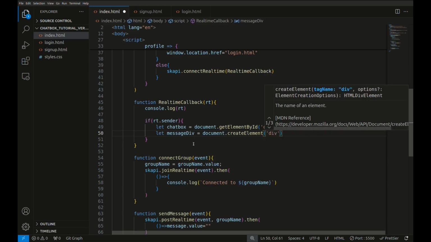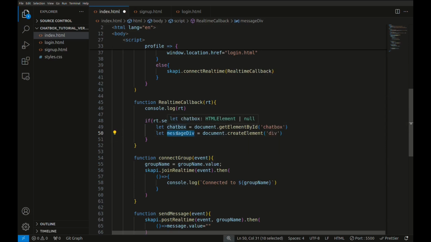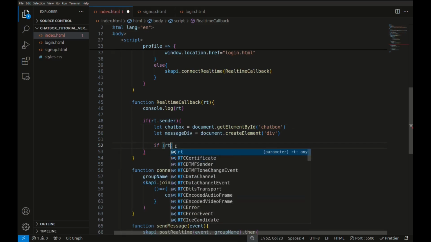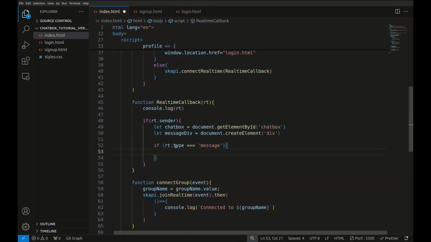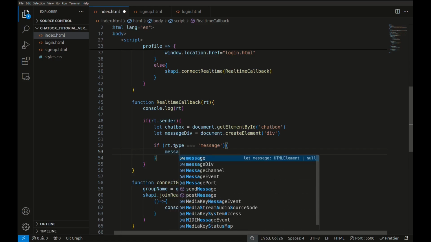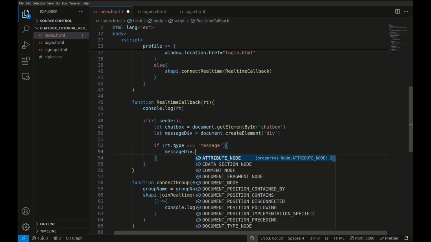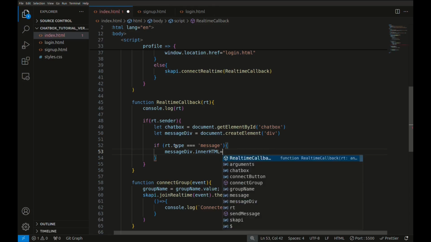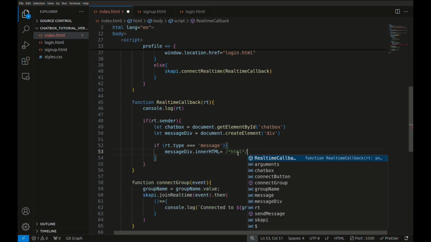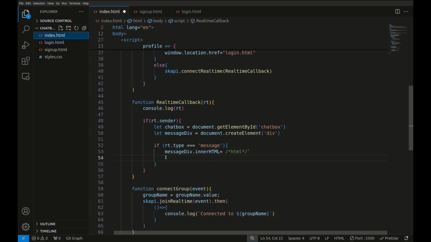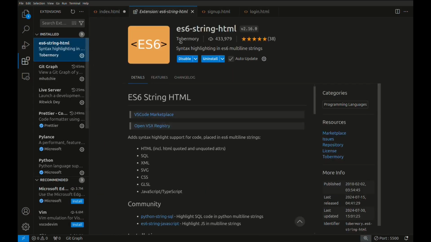And inside this message div, we are going to put whichever message we want to create. If there is a sender, we also want to check which type of message it is. So we want to check if rt.type equals message, we are going to define message div.innerHTML. We are creating then an HTML element, and we do that by using /HTML/ and backticks. And in order to make this color-coded, you can download an extension called ES6 string HTML.